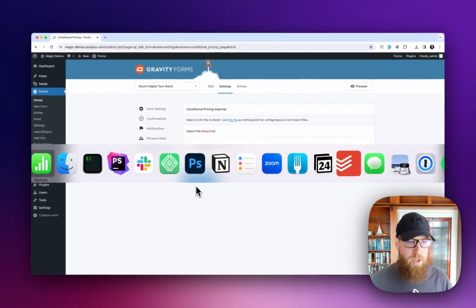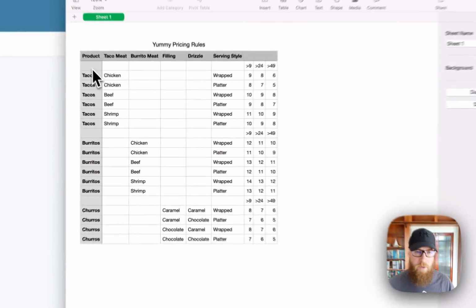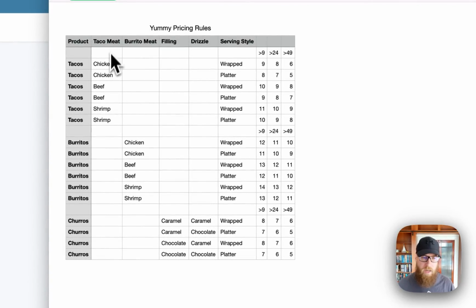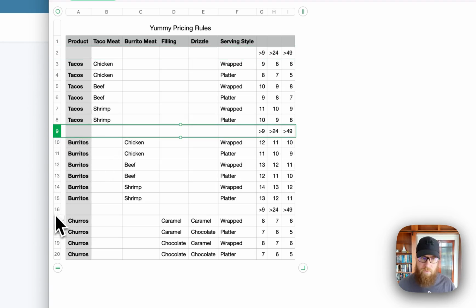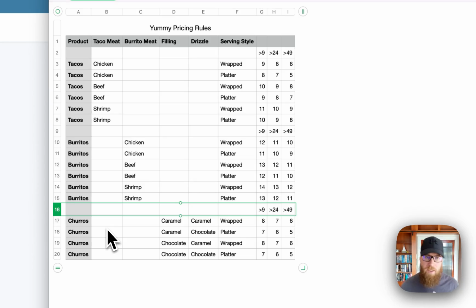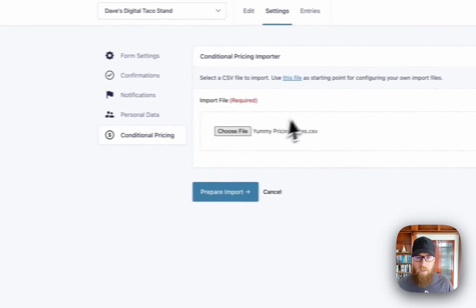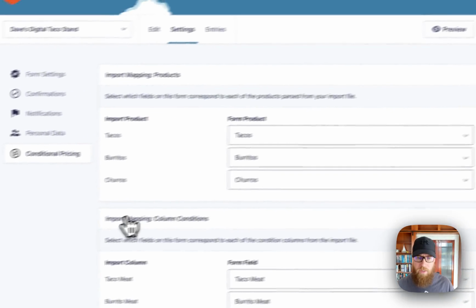And actually, real quick, let me show you what that looks like so you can see. So you can see we have the product column, we have the taco meat. So each of these columns is going to map to a field, and each of these rows here with the quantities would map to a different product quantity field. So this is a really flexible format that is also easy to read. So let's go ahead and import this file.